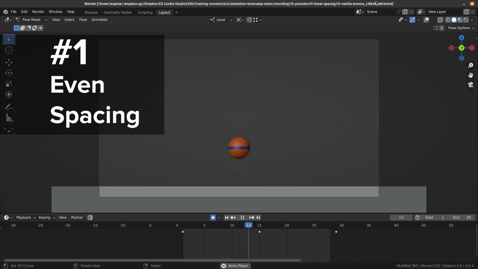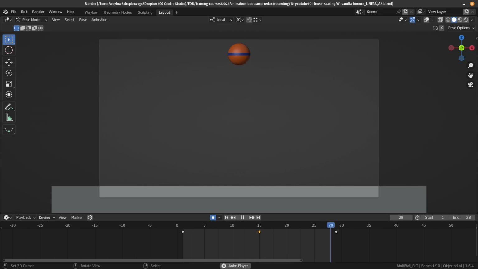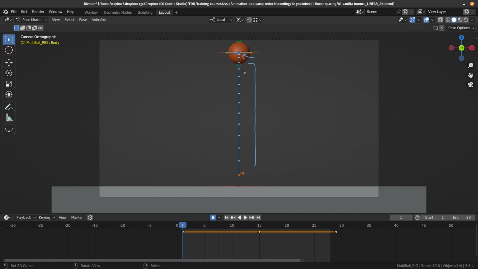This is the number 1 most common issue I see with the classic bouncing ball exercise. Here, it just looks a little slow and floaty. That's because the spacing isn't tight enough at the top here. This middle section just feels too evenly spaced, and the spacing's not getting bigger and bigger all the way down. And especially here at the bottom, this spacing gap should be the biggest.